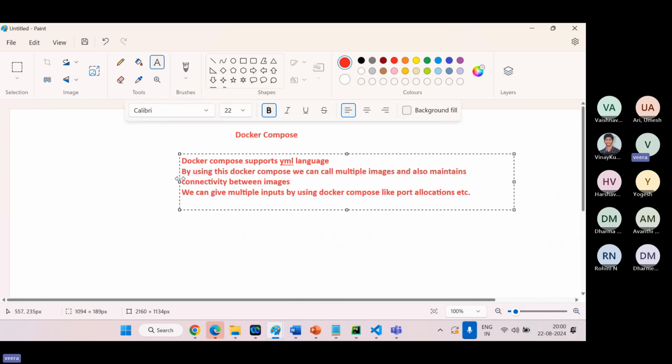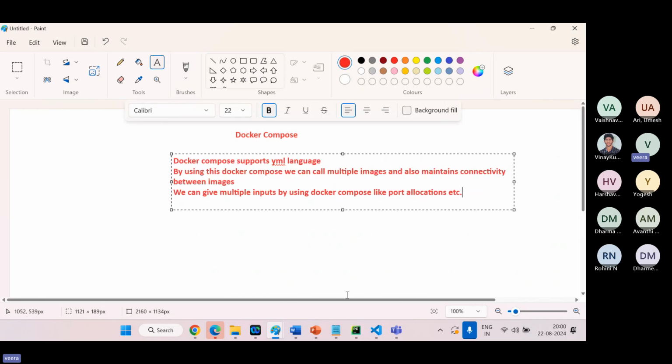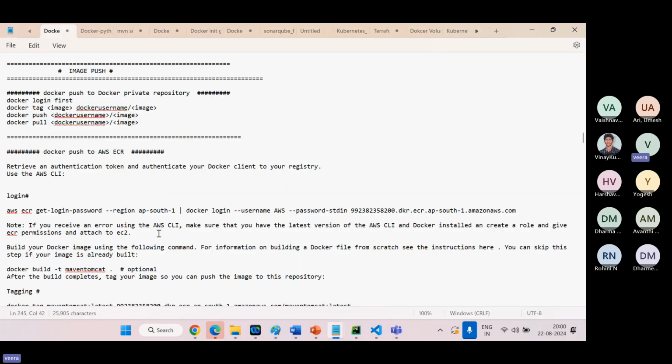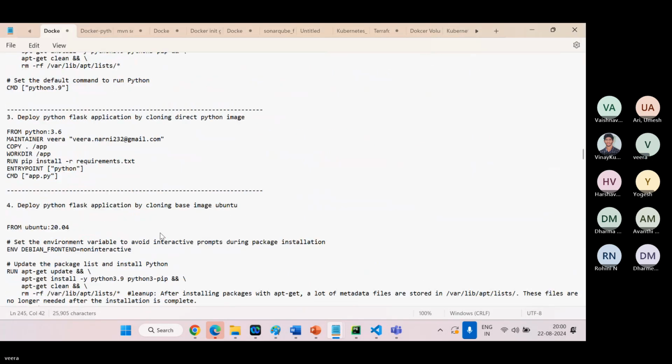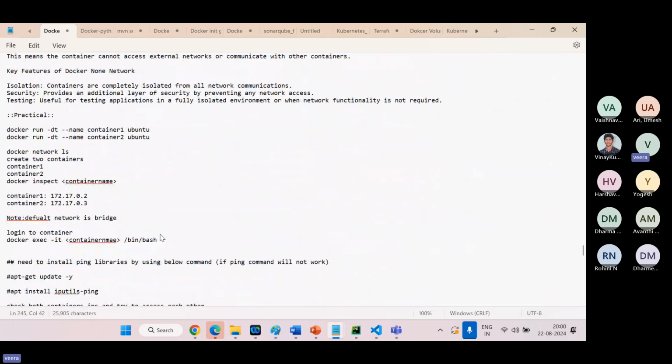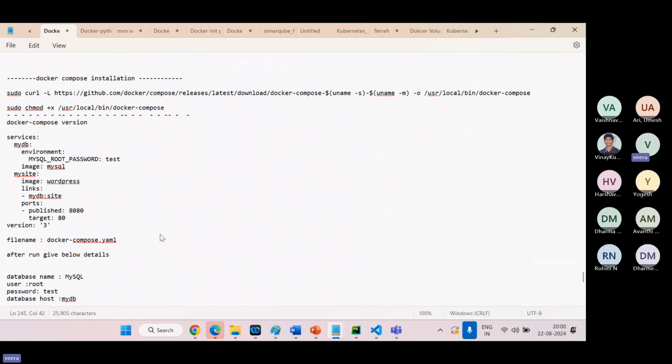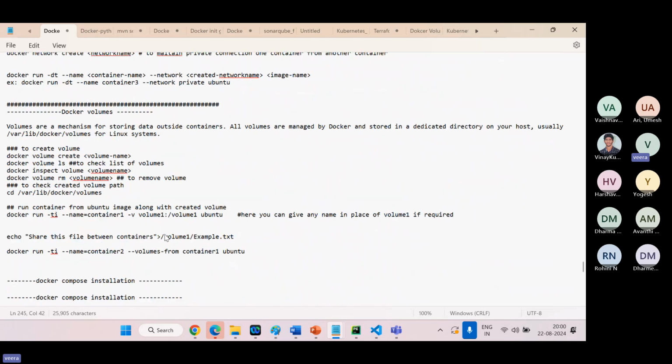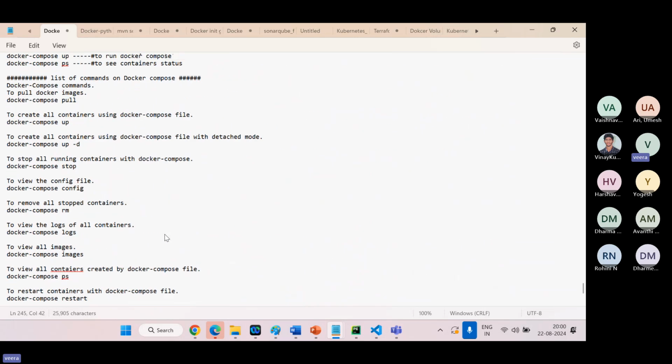Okay. So let me take a sample YAML file, and before that, we need to install Docker Compose on your EC2 instances. So let me go to Docker Compose. This is not at all important. We are not using it in real time. We are using Kubernetes YAMLs. Anyway, for understanding purposes, we'll discuss.